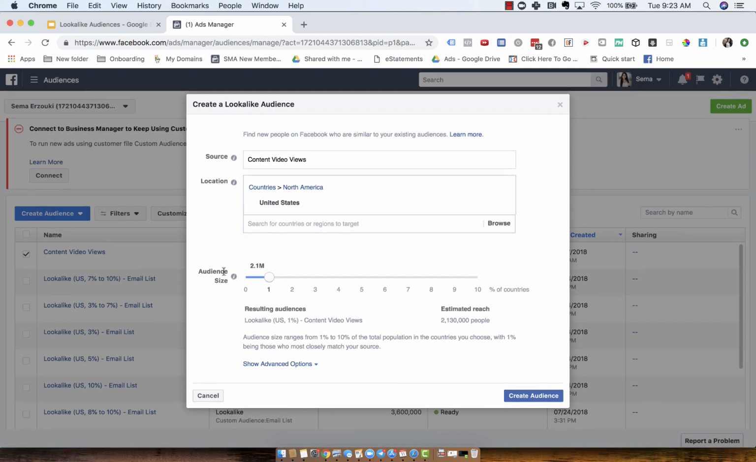So over here, you see audience size, and what's cool about lookalike audiences is you can create smaller ones, which are 2.1 million, and bigger ones, which in the case of the United States, it's 21.3 million, and those numbers are 1 to 10% of the total population in the country you choose. And it says here with 1% being those who most closely match your source.